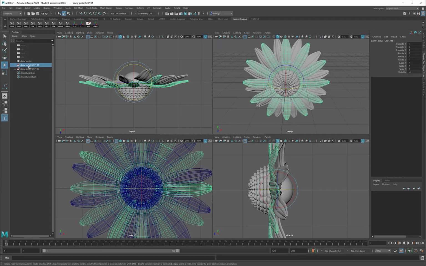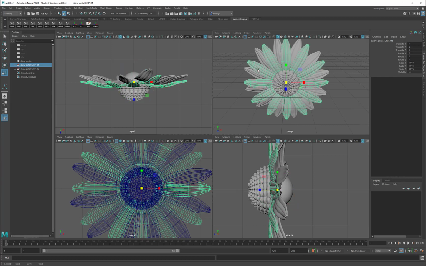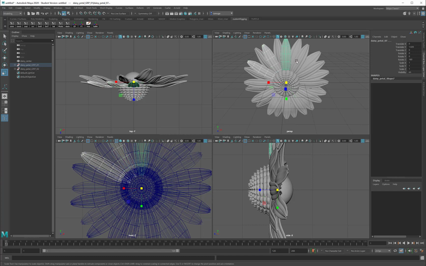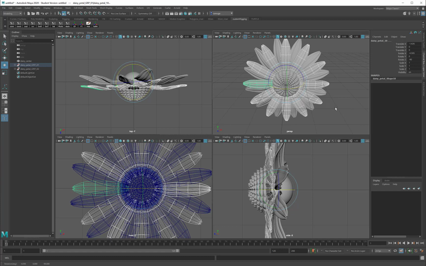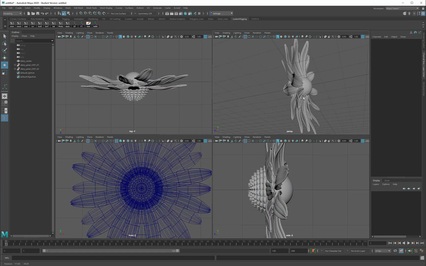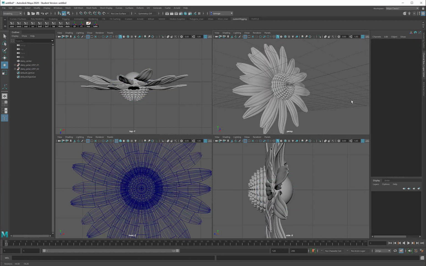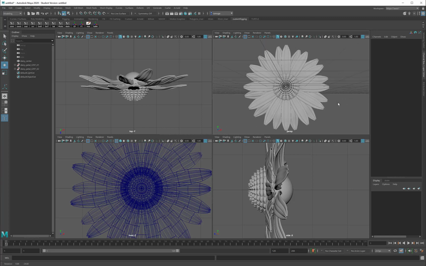Maybe I'll even take daisy petal group 1 and make the petals just a tiny bit smaller. And we'll take the petals inside the group. And I'm doing this with the Shift key held down. Let's move them all up a little. So now I've got more of a difference between the two petal layers, and that's looking pretty nice.